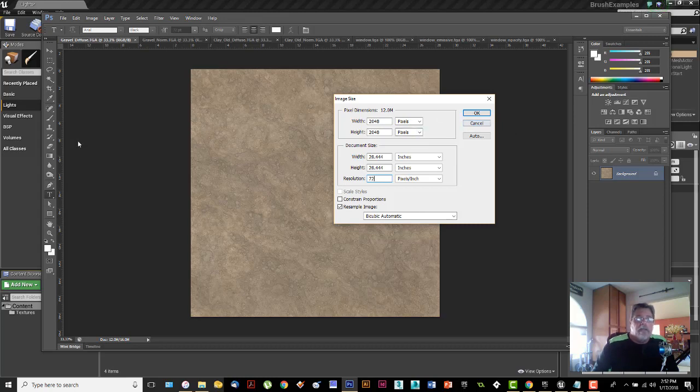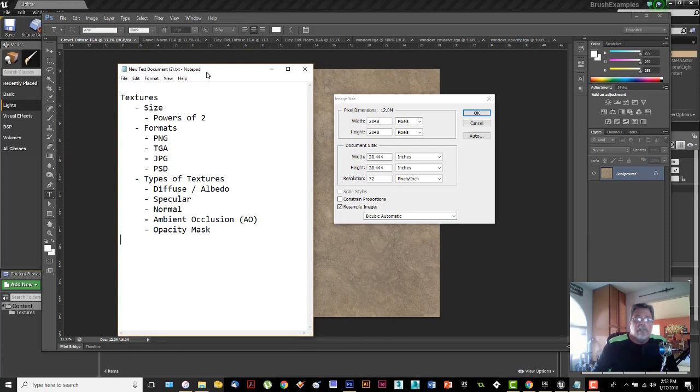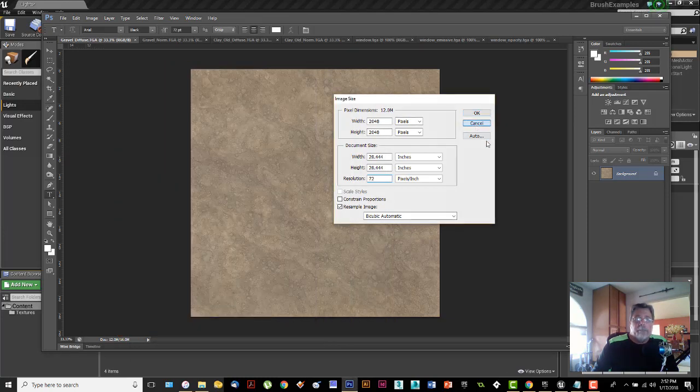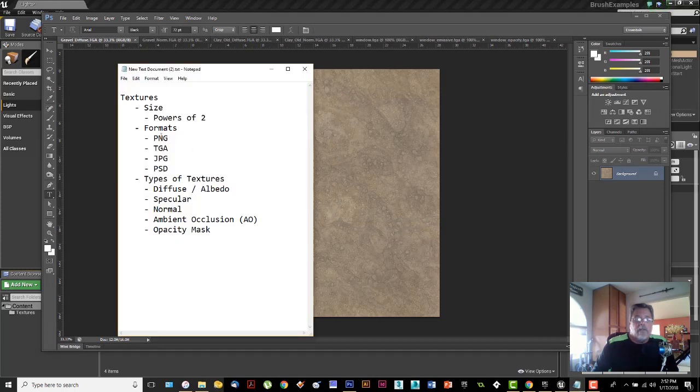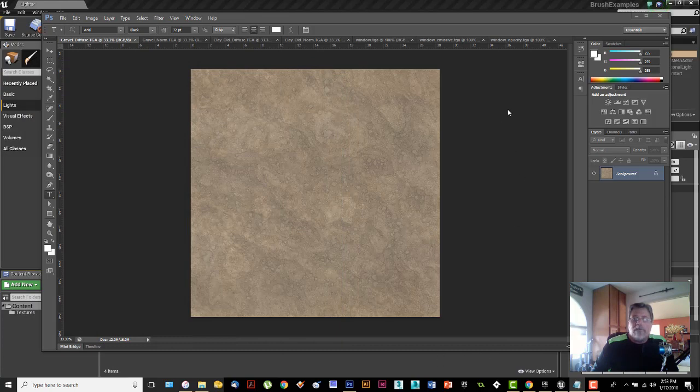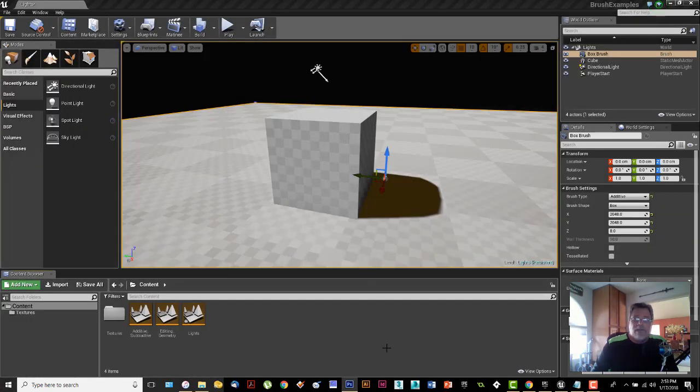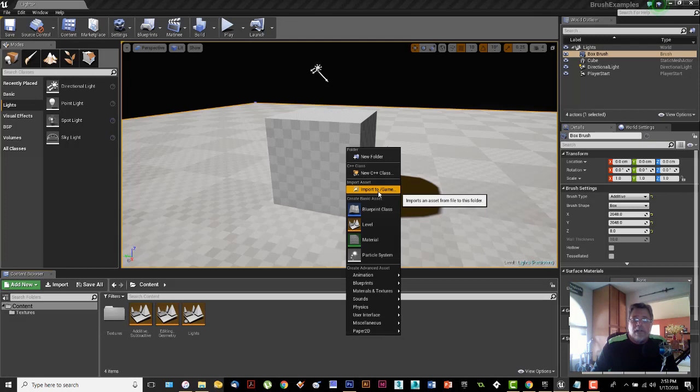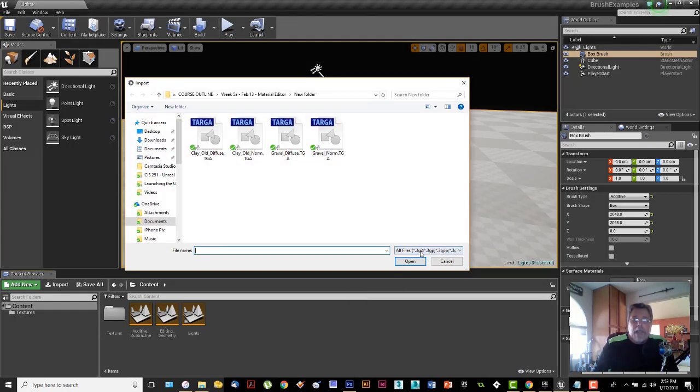Now, the formats that we use. Okay, let me cancel that. The formats that we use in here are a PNG file, a Targa file, which is TGA, JPEG, or a PSD, which is a raw Photoshop file. Why do we need to use those particular formats? Well, I believe Unreal will allow you to bring in more than that. Let me get this out of the way just for a moment, and let me go in here and import the game. And we'll look and see.